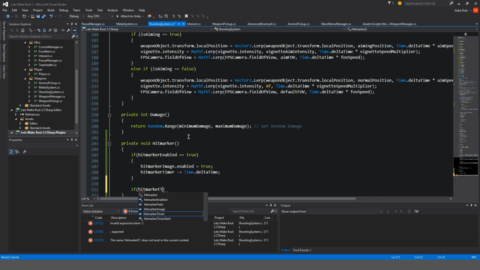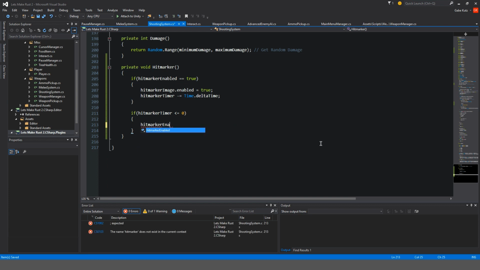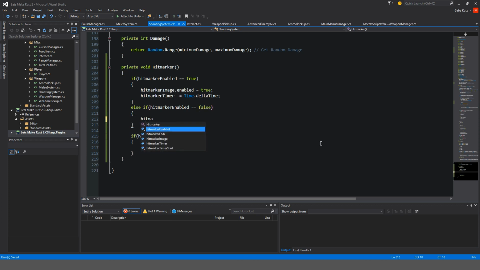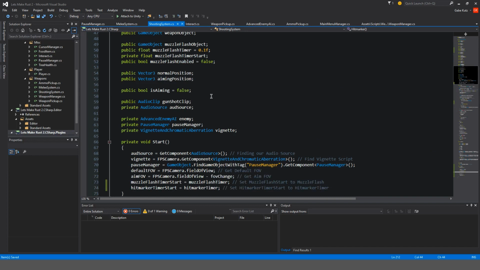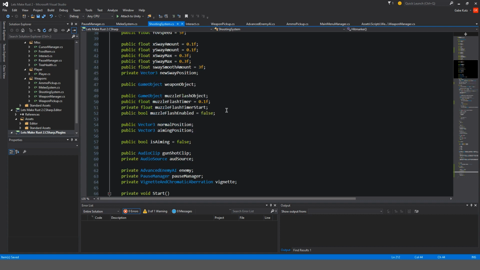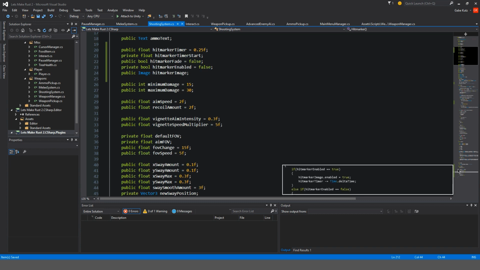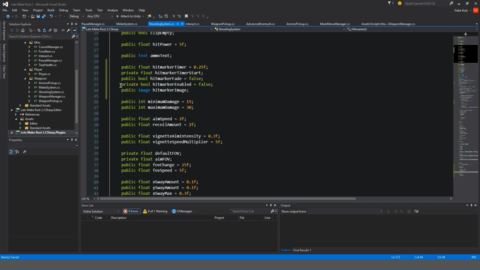If hitMarkerTimer is less than or equal to 0, then our hitMarkerEnabled is going to equal false. Else if hitMarkerEnabled is equal to false, we are now going to disable our image: hitMarkerImage.enabled is equal to false. We're not going to use our fade just yet. The hit marker will just pop up and just disappear. The reason I have the fade is so that you can choose whether you want the hit marker to fade out as it goes away rather than just disappearing. So it's preference. I might just disable that for now. So over here, hitMarkerFade, I'm just going to disable that with the quote.